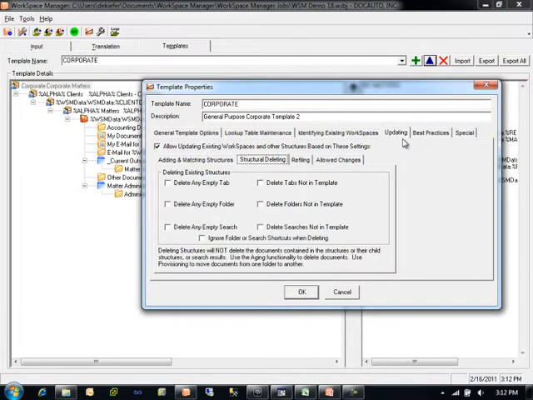As part of the updating capabilities of Workspace Manager, it also has the ability to delete structures within workspaces based on specific options set in the structural deleting section of the updating tab of individual Workspace Manager templates. Workspace Manager has the ability to delete empty structures, empty tabs, empty folders, or searches that do not return any results as part of its processing.